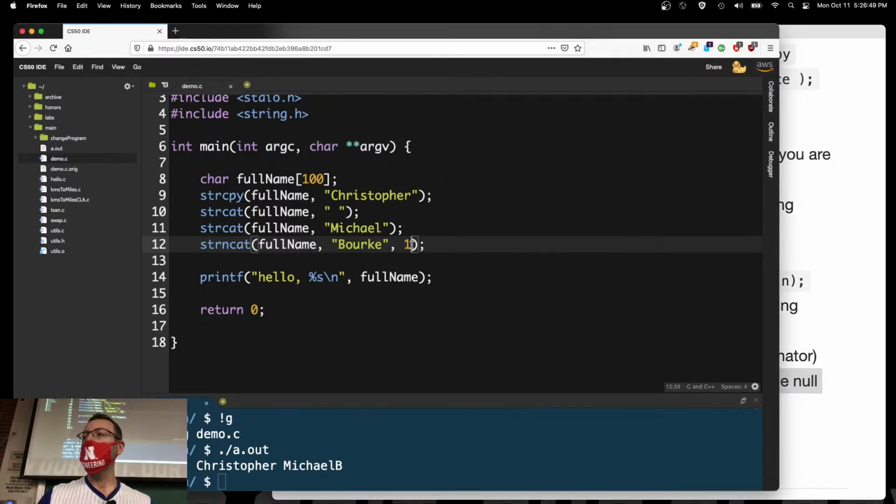So I said copy over at most 1 byte. There's the byte that it copied, the capital B. Did it see the null terminating character? Nope. So I should be taking care of that myself. Right? Now there's no easy way of doing that here, but be aware that you have to do that in general. All right, let's go back to my full name. There, restore that, and put in that space so it's nice.